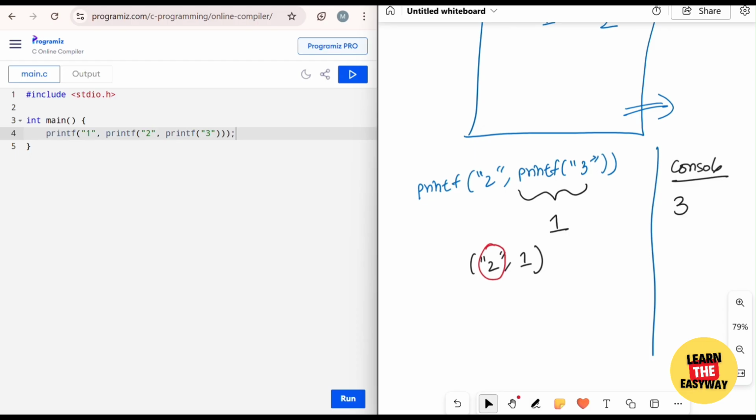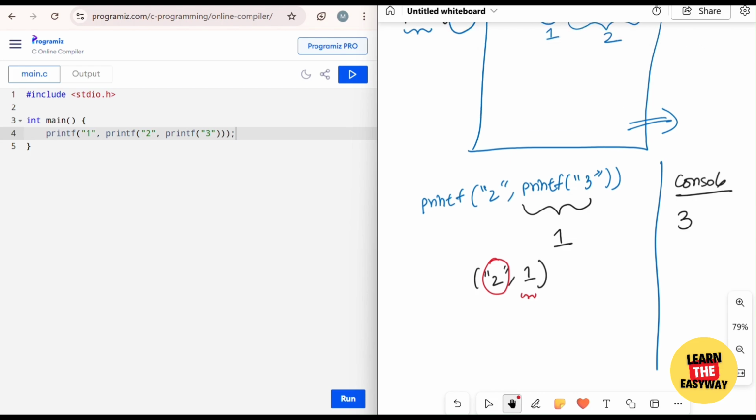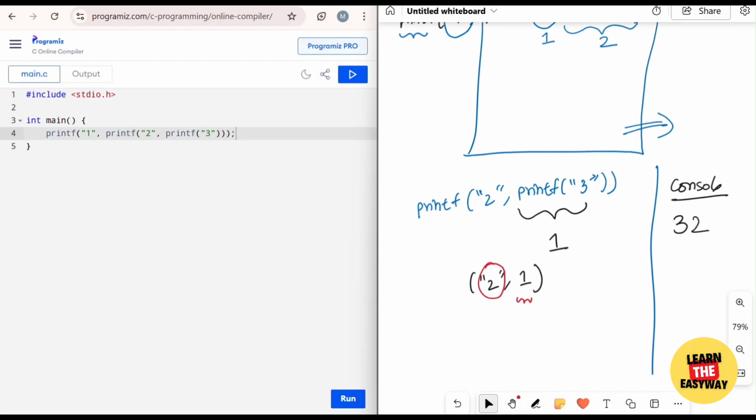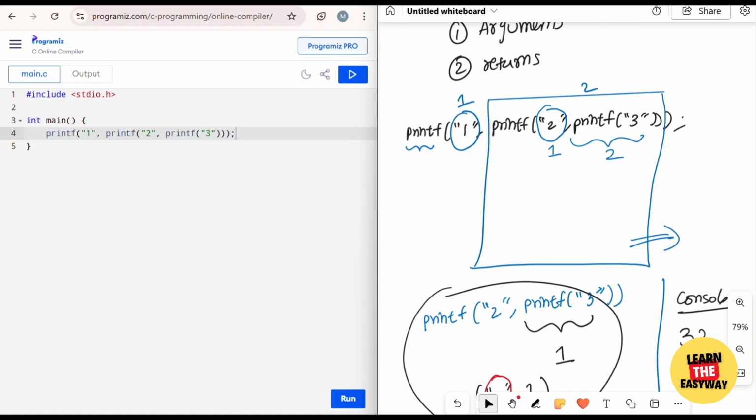Here we don't have any format specifier, and on the right side we have a value. It's not any printf statement or any expression to evaluate. We just have a value, it will not affect anything. So simply 2 will be printed onto the console. So now 2 got printed. How many characters got printed by this printf? Just one character, right? So this printf as a whole will return the value 1. The second argument will contain the value 1 now.